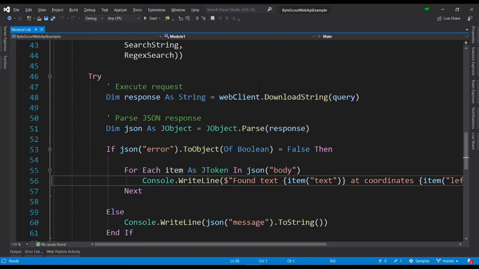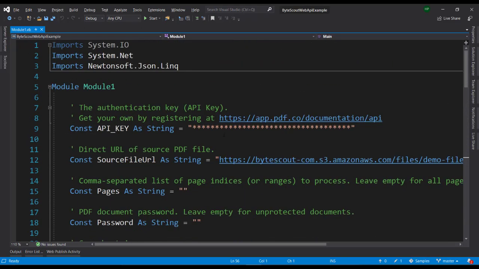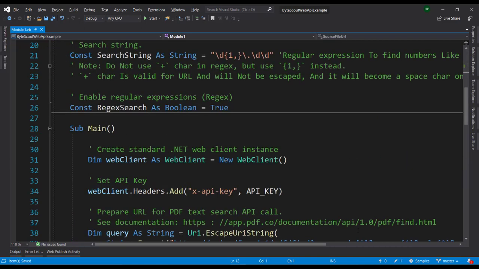So let's see this in action. I'm going to temporarily pause this video and update these keys with my secret keys. Now that I have replaced the key here, let us see this in action.